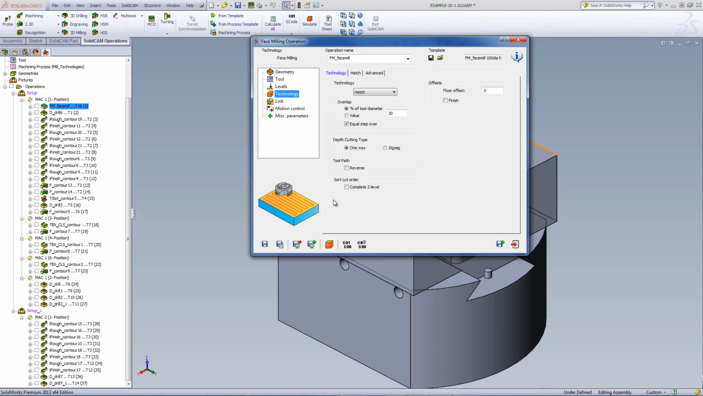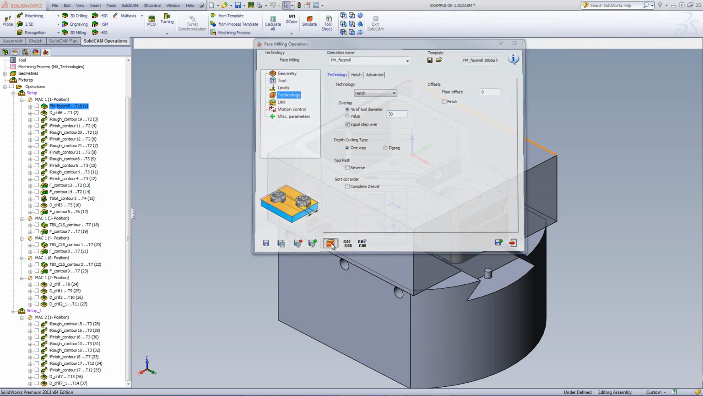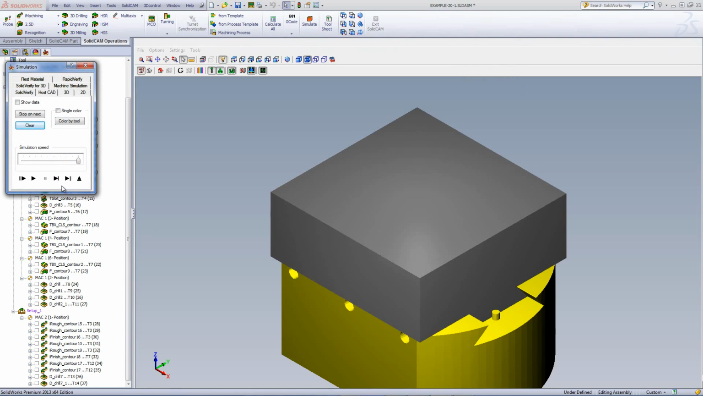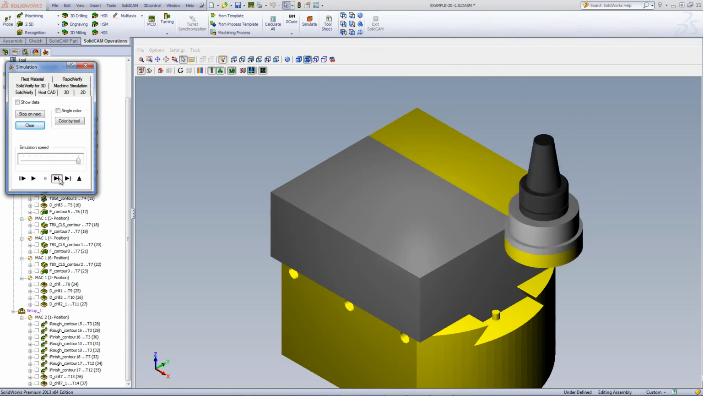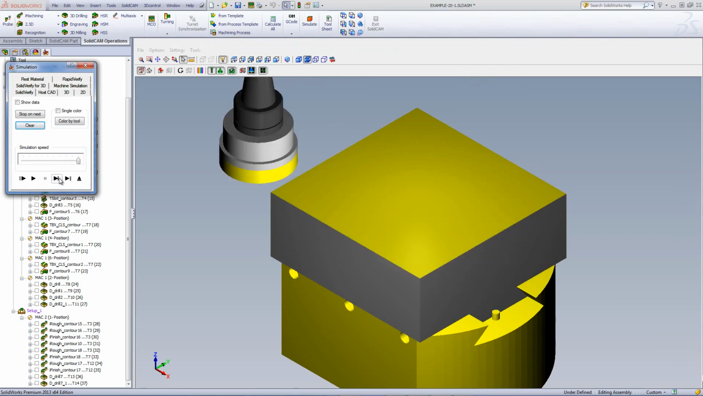You'll also note that throughout SolidCAM, every single operation and everything we do inside SolidCAM has a diagram showing us exactly what that option is. Going into a field also shows us what that field actually does. Let's take a look at the simulation itself. And you can see, as I do this one step at a time, the tool will go down across the part, back and forth in a hatch manner to mill out the entire face of this part.